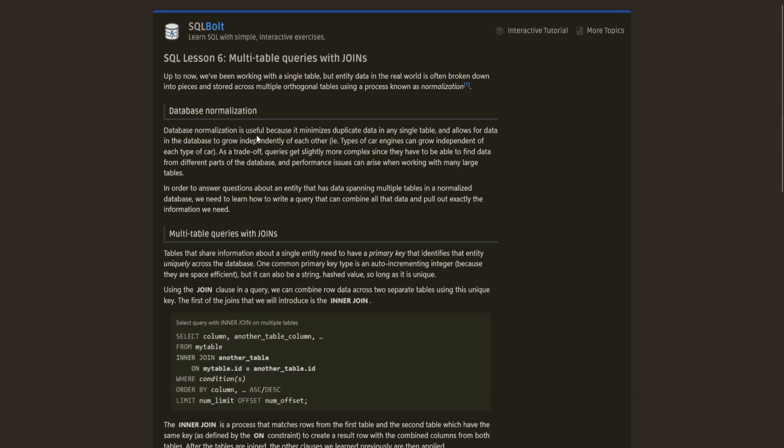Database normalization is useful because it minimizes duplicate data in any single table and allows for data in the database to grow independently of each other. For example, types of car engines can grow independent of each type of car. As a trade-off, queries get slightly more complex since they have to be able to find data from different parts of the database, and performance issues can arise when working with many large tables.